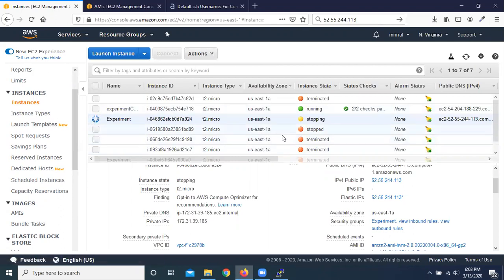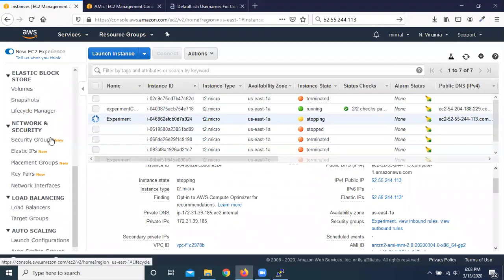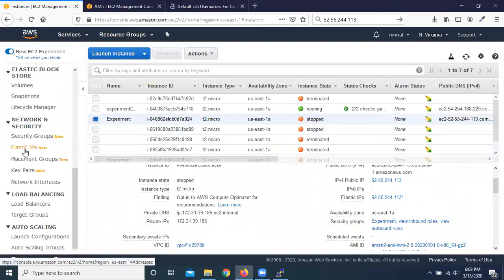And also, if you terminate this EC2 instance, then you will also be charged, right? Because whether you stop it or you terminate it, you are ultimately not using that elastic IP, so you will be charged. So you have to keep it in mind. If you allocate the elastic IP address and don't use it, then you will be charged. But if you use the elastic IP address, then you will not be charged.